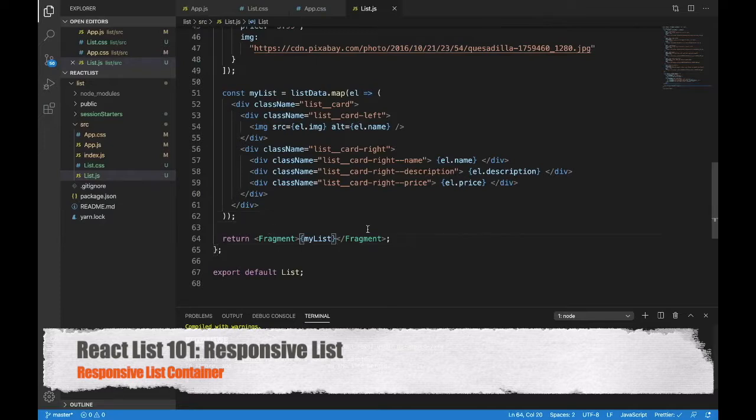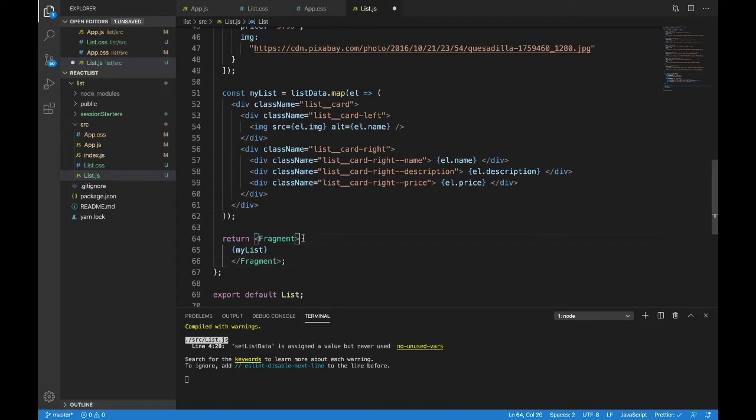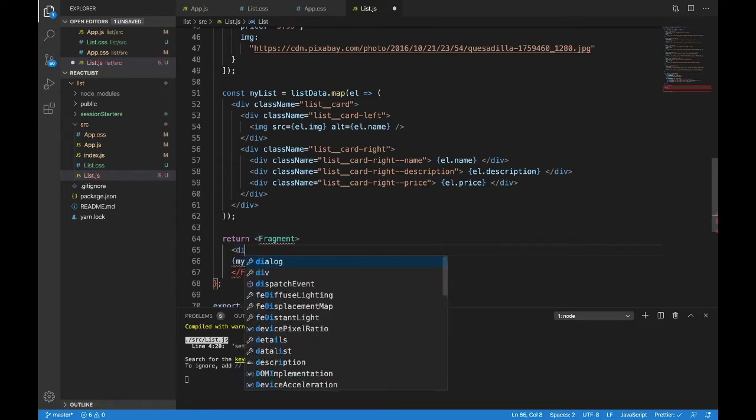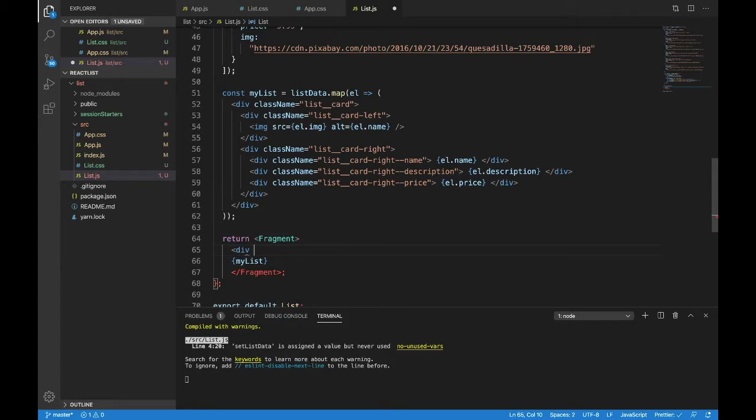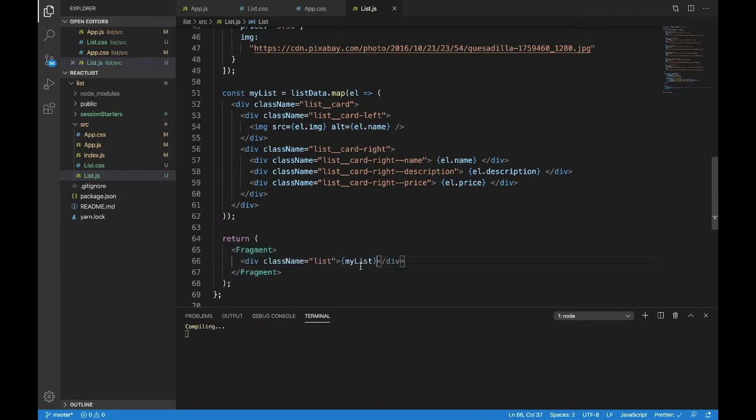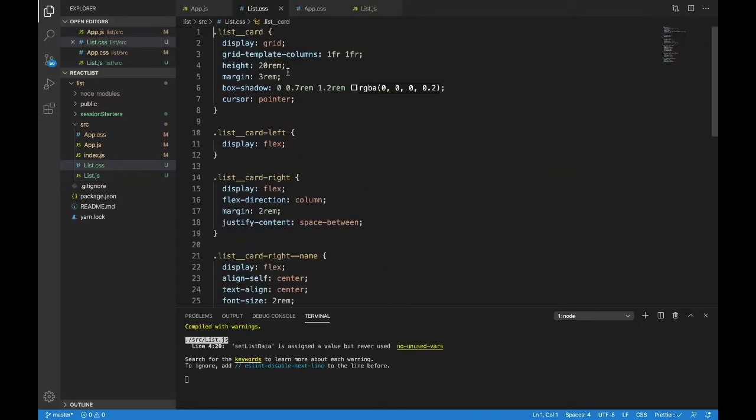So where my list is, drop that fragment down completely so we have room to build a div. The div will be class name list. Now make sure you close that div after the mylist. And I'm going to put parentheses around my return statement. Your browser might do that for you. Perfect.